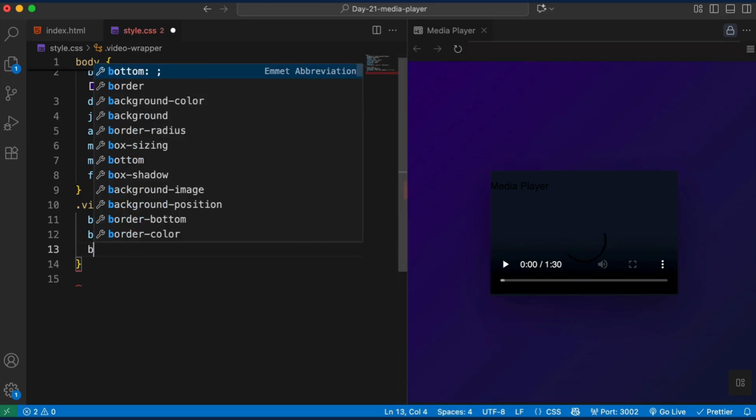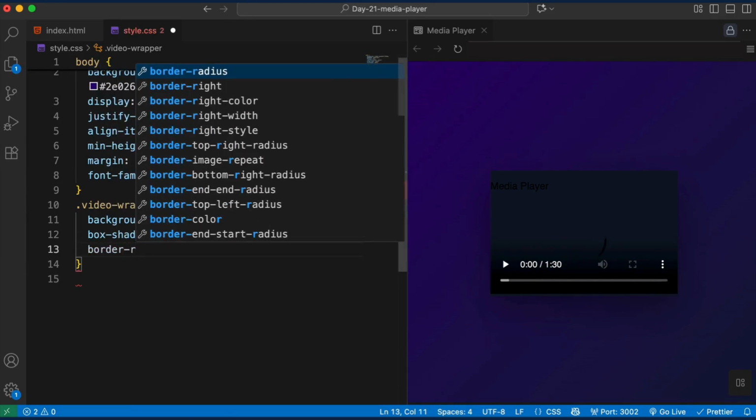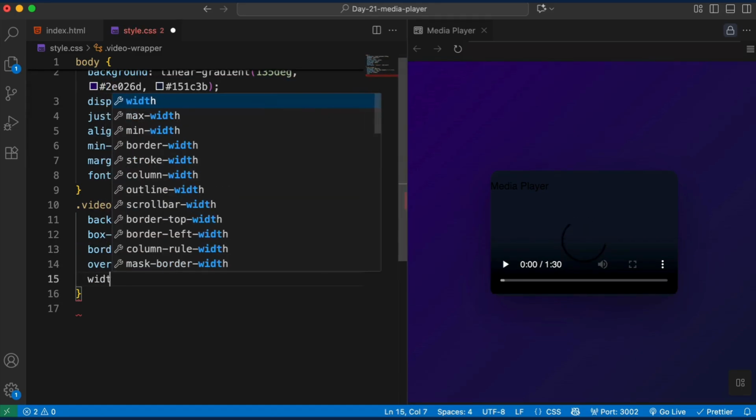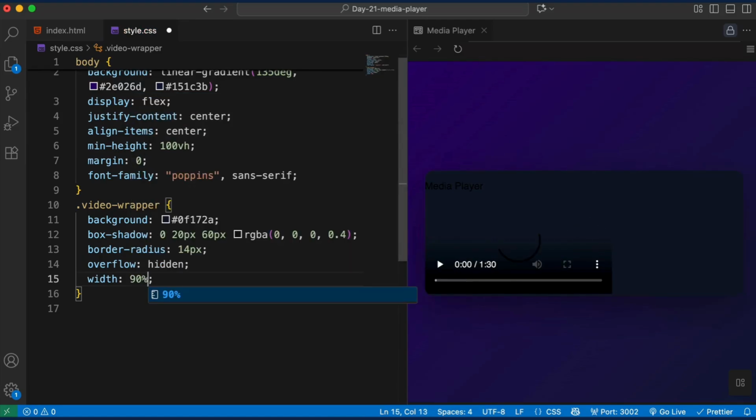For the player box, we'll use a dark background color, rounded corners, and a soft shadow to create depth. The max width keeps it responsive, and the overflow hidden makes sure nothing spills out.